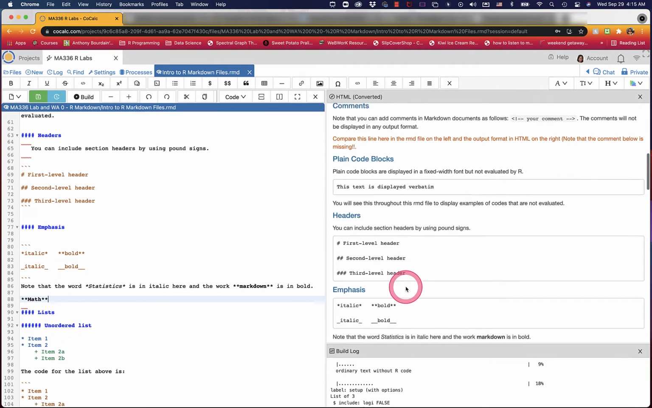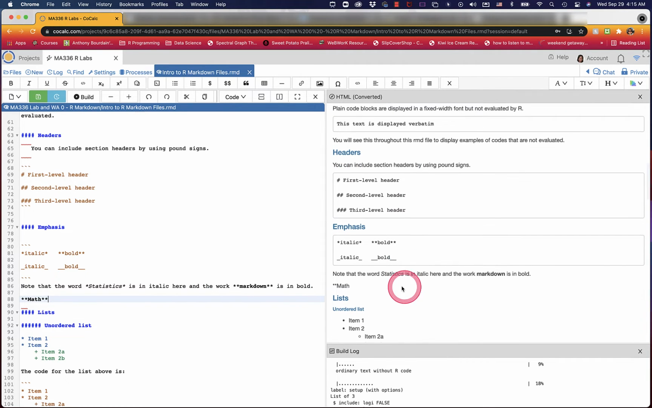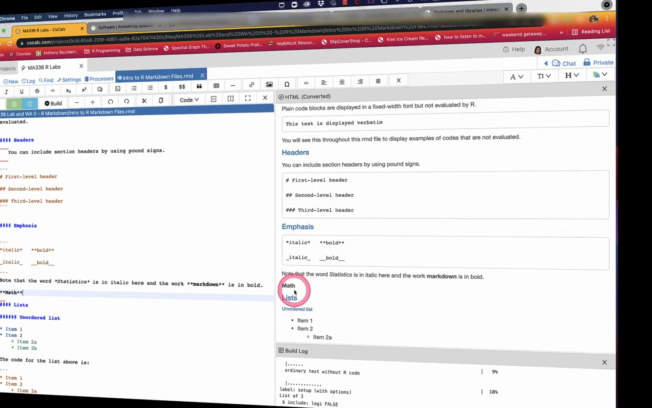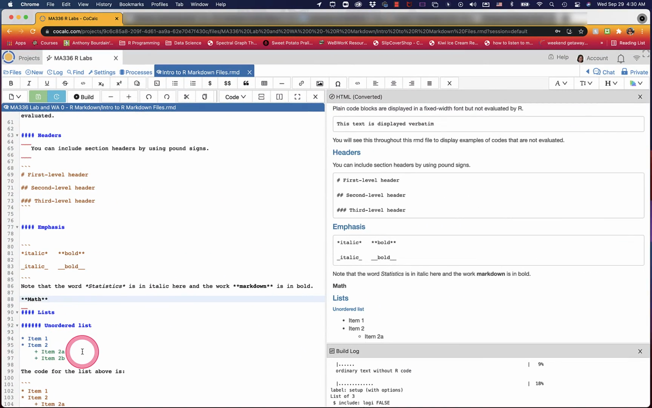I believe that CodeCalc already updated that. So you can see that the update is still not as I expect. So let me run the code. Oh, now it auto-updated, and now it is really showing the word math in bold font. Okay, sometimes we want to include lists in our documents.